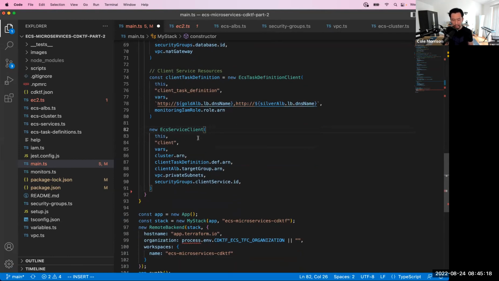And so this is going to take that blueprint. It's going to take the cluster. It's going to take the load balancer that it needs to hook up to those containers, what subnets it's going to be in, and of course, the security group that it's going to front for the service.